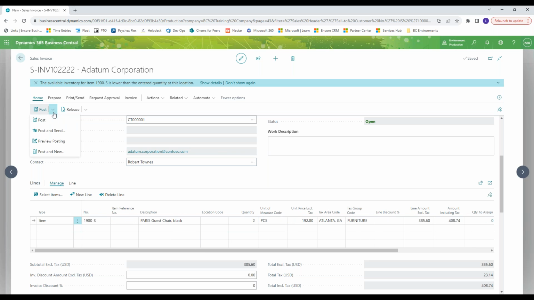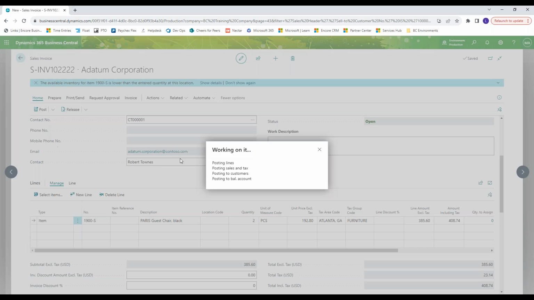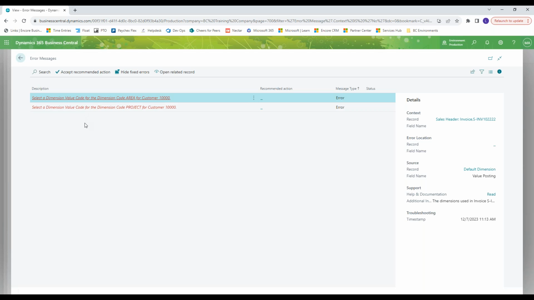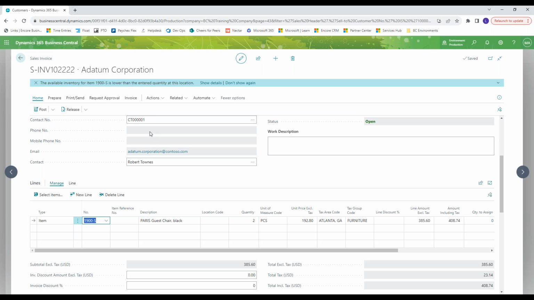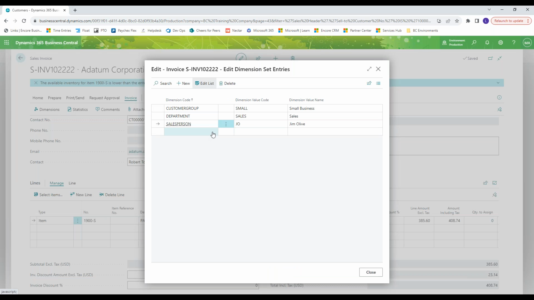So I'm going to go ahead and do a preview posting here. And notice that there are a couple of error messages that come up. It says select a dimension value code for area, and then select a dimension value code for project. That's because when we were setting up the customer card, I don't know if you remember, but we did leave those value fields blank. So it's telling us that we need to go in and add those before posting. So I'm going to go into my header part under invoice and dimensions to add those dimensions to the order.